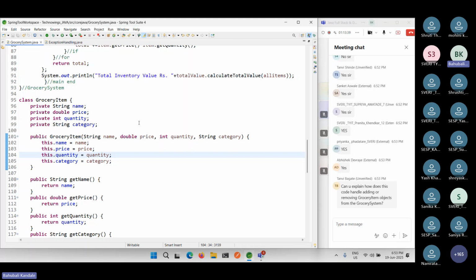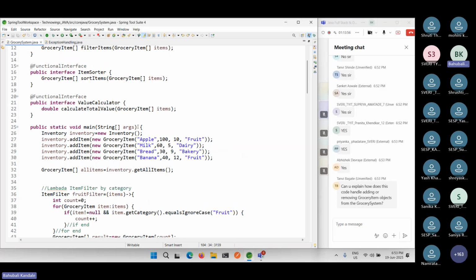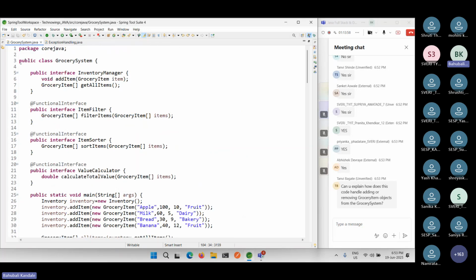Okay, then we have one question: how can we handle adding and removing? We are not removing any items. We are just copying items from one array to another array. And to add items, look here. It's a mini project, and that mini project's aim is to add items.